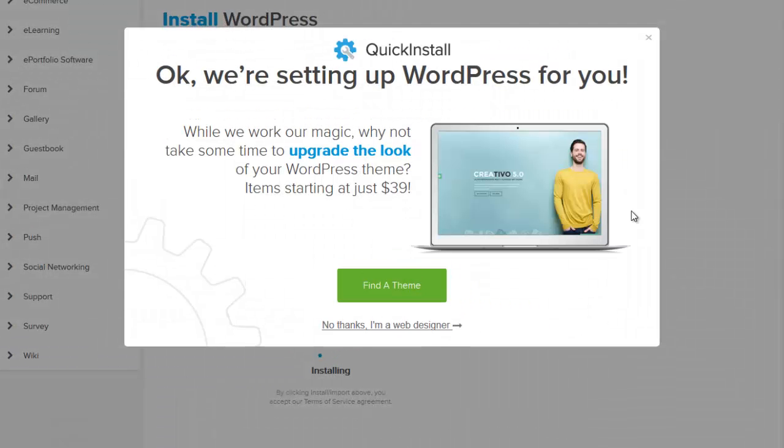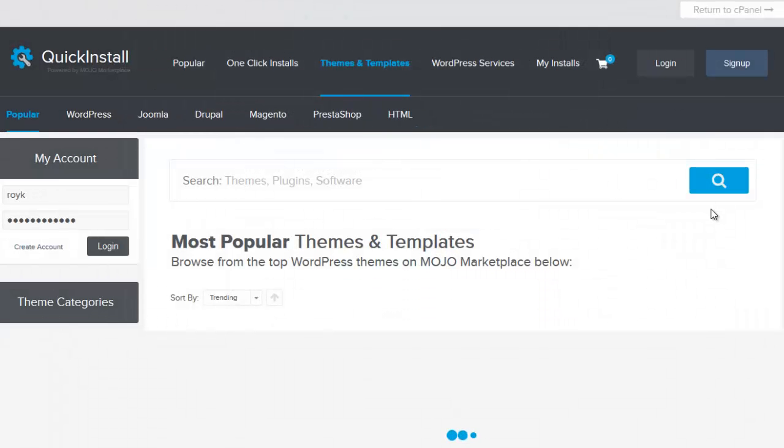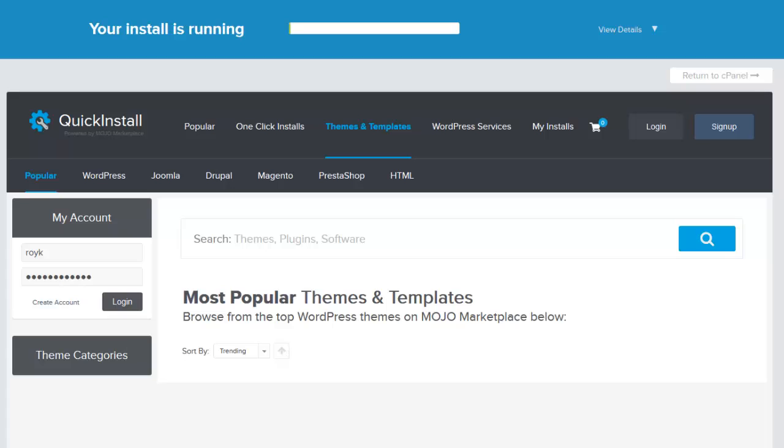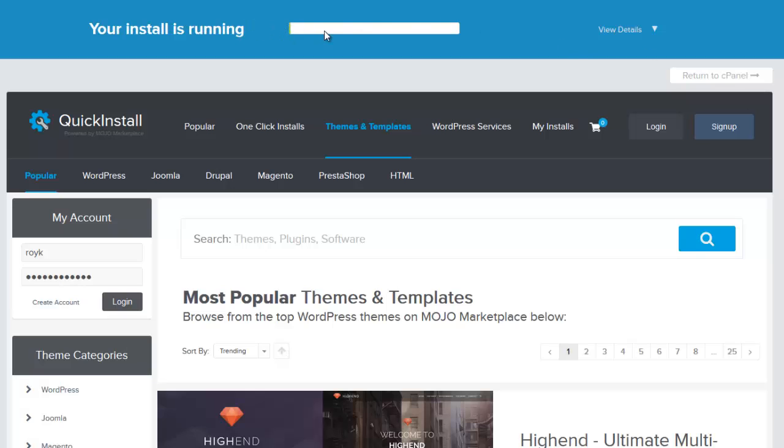You don't need to upload files from WordPress.org and create a database and everything, like they'll show you the hard way. That's very difficult, especially for new people. Now up here it's going to say your install is running, and now my install is complete. That's how fast it is to create a blog with cPanel and Quick Install. And like I say, when you see these videos using Fantastico, they're outdated, they're no good.